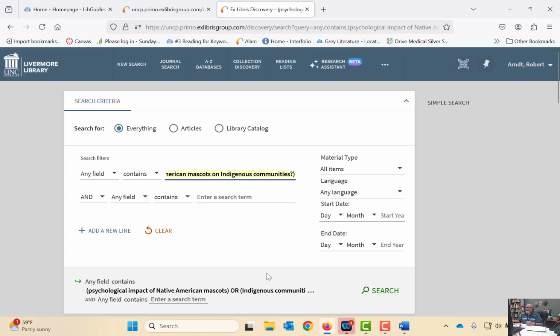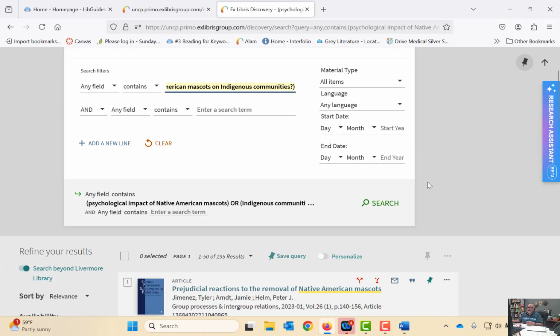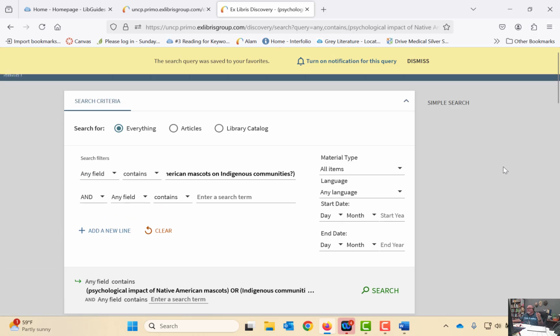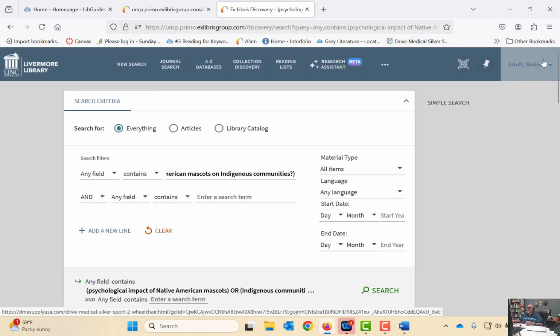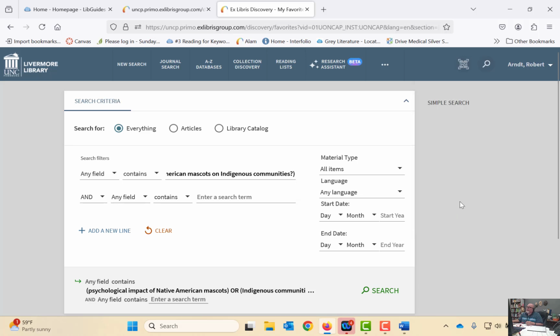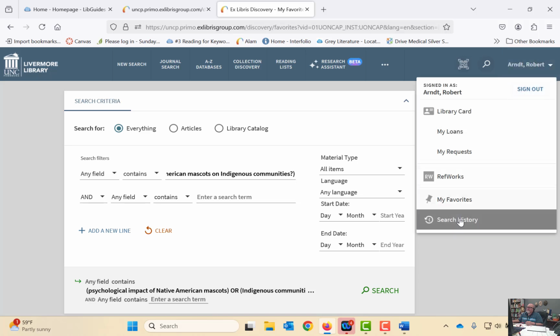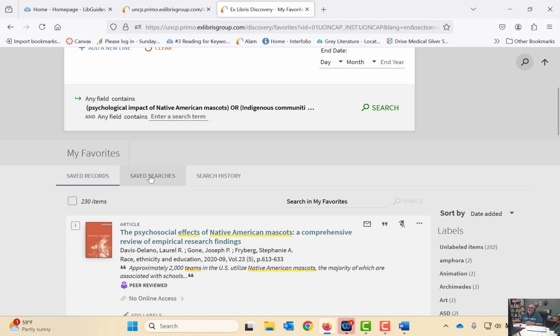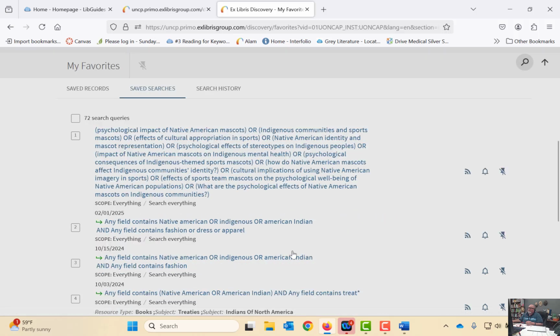And again, if you want to save this search, you can. You see where it says save query. If you click on that, since you're logged in, you'll get a message saying it was saved to your favorites, so that you can just go back up here, go to search history or my favorites. Come on, go to my favorites. And you see here is saved searches, and here's that saved search.